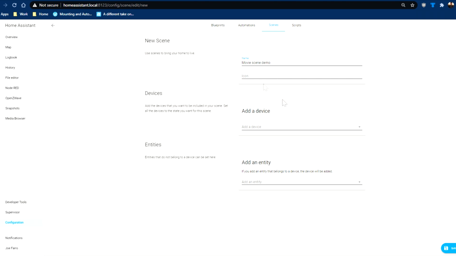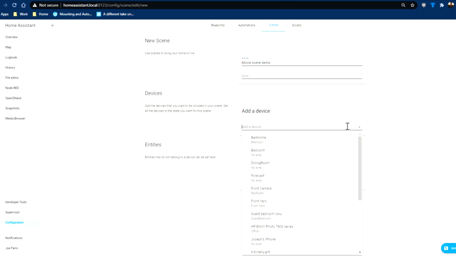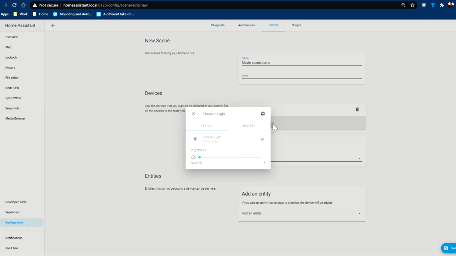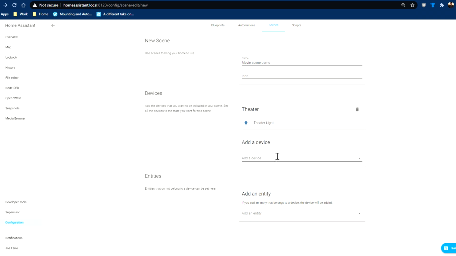Okay, so for this movie scene, I talked about how you can have devices and entities locked into a state. So the first thing you have to do is add them in here. For my movie scene, my theater and my kitchen are adjacent. So what I would do is typically I set my theater light to off. So no brightness, it's off. That's where I would set it.